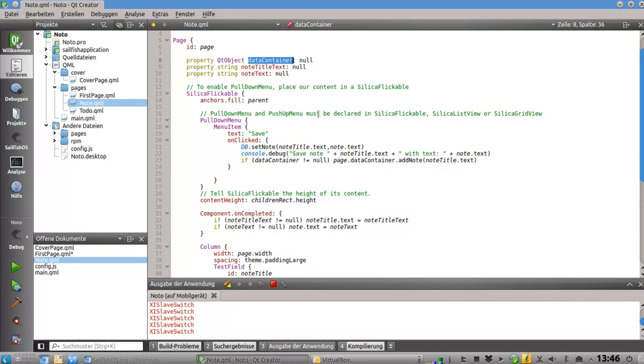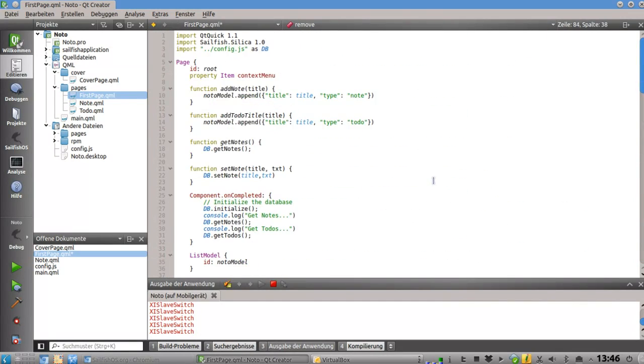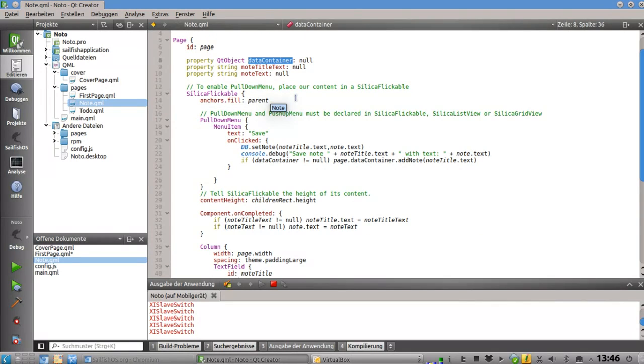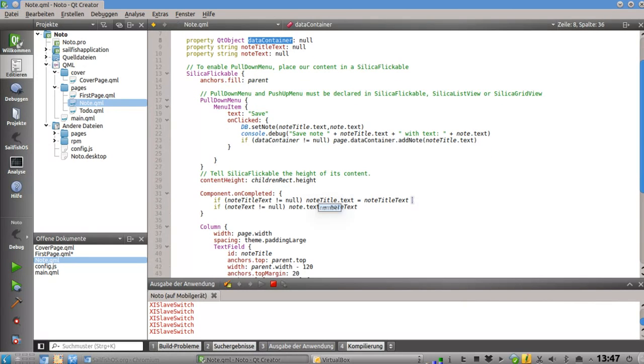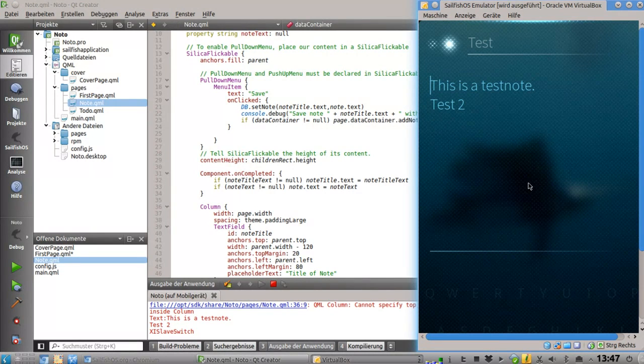So we can, with the parameter that we gave him, the node QML, where is it? Here. Data container equals root. So we gave this data container our first page object, and this can be every object if you have multiple pages in here. Then we have our property string node title text and node text, and those are simply other parameters that we can give our node QML so that it automatically can display a node title and a node text. So let's go to our node, and as you can see here we have two elements.